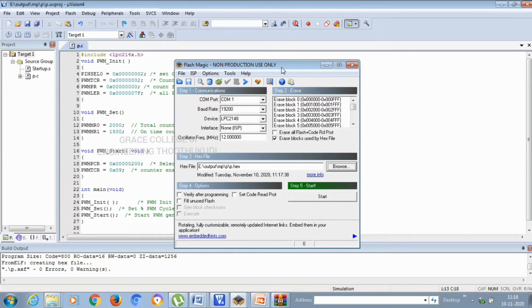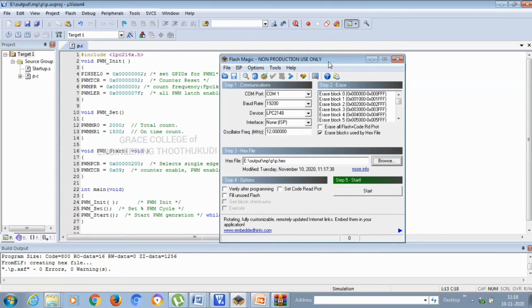You can verify the output by checking port 0.0, which is connected to the CRO, and the ground pin is connected to the CRO negative probe. Positive probe should be connected to port 0.0 and negative probe should be connected to the ground pin.